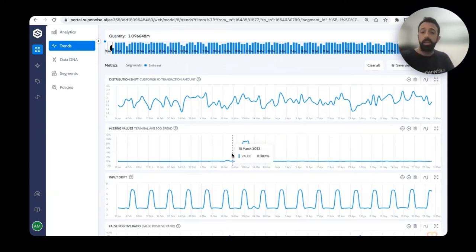I can go and zoom in to better analyze this period by either seeing its distribution or comparing it to a baseline if we know that everything was okay, or compared to a different time frame where we know that everything was okay.